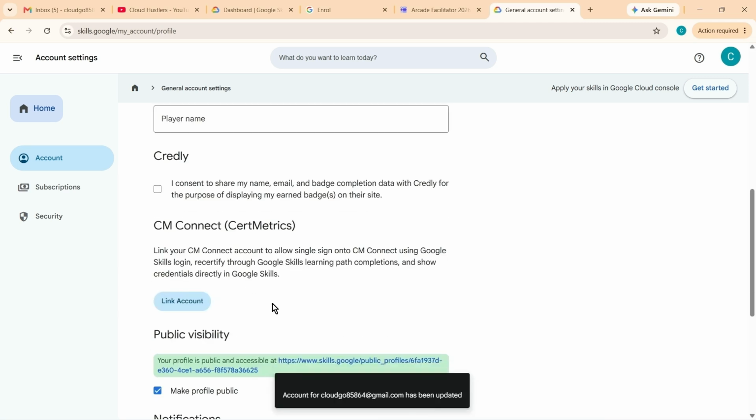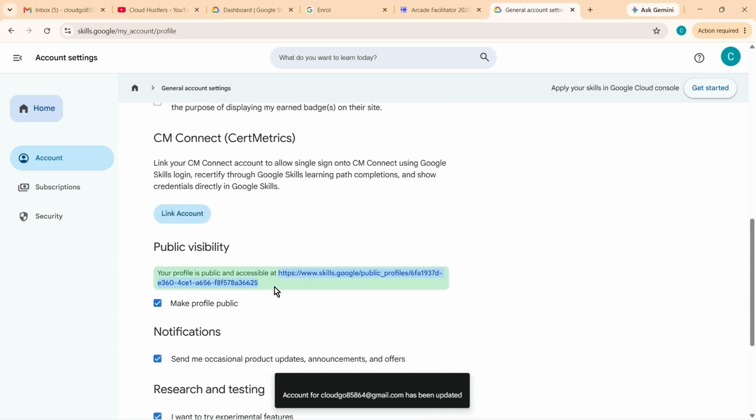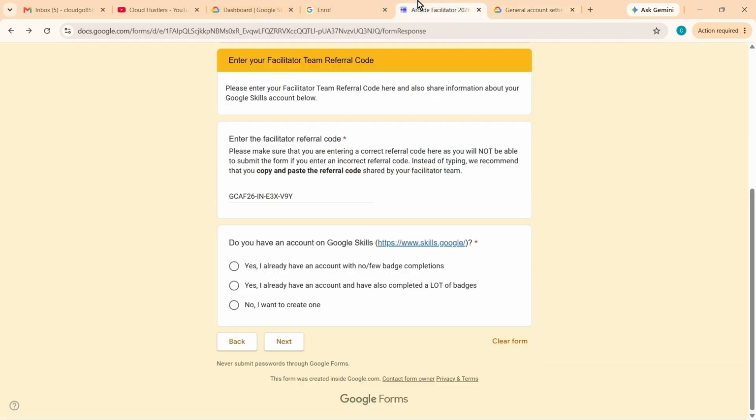You will get a URL. This is your public profile. You can directly copy it from here, come back to the form and select no, I want to create one, if you are making a new profile. If you already have a profile but it doesn't have badges, you can choose whichever option is suitable for you. But I would recommend that you create a new email ID, create a new public profile with it, and then complete this program. Then click on next.